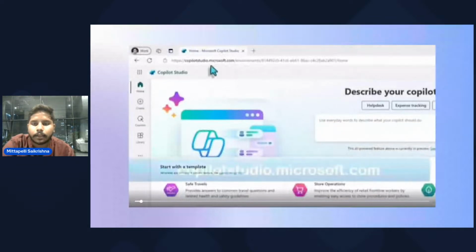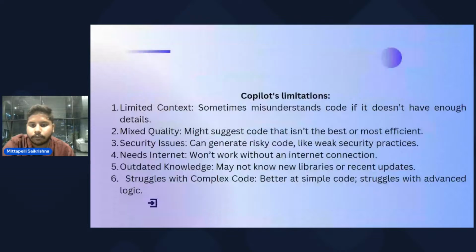Okay, now in this session up to now we have covered how copilot works, how to create a custom copilot, and what steps we can follow to create a custom copilot. Now we will learn the limitations of the custom copilot, right? Here are some limitations of custom copilot.